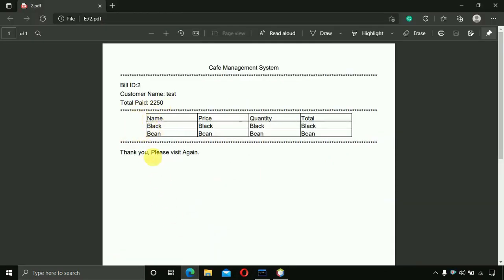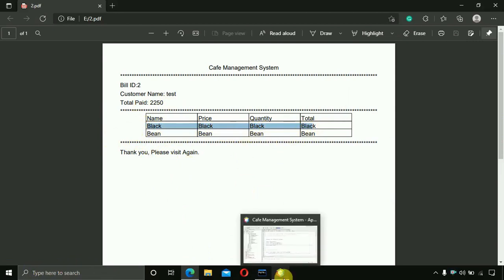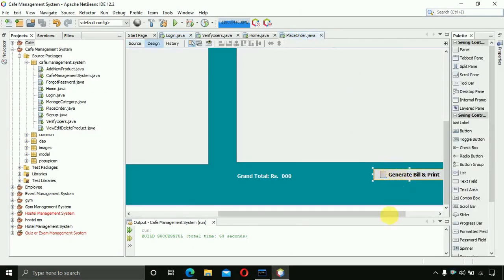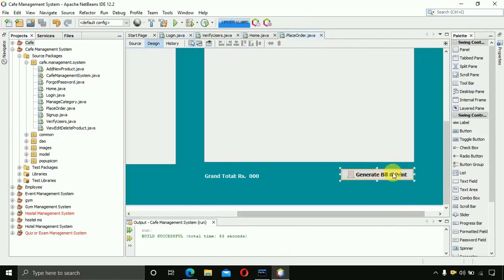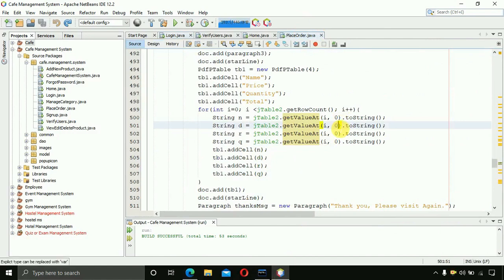Here you can see in the PDF, we are seeing the same values in the price, quantity and total, all of this, and it's totally wrong, right? So we have to fix this. First we have to move to the place order page, and you can see we have generate bill and print PDF, right? Just double click on this and move here, and here we just need to change this to 1, 2 and 3 and save this.